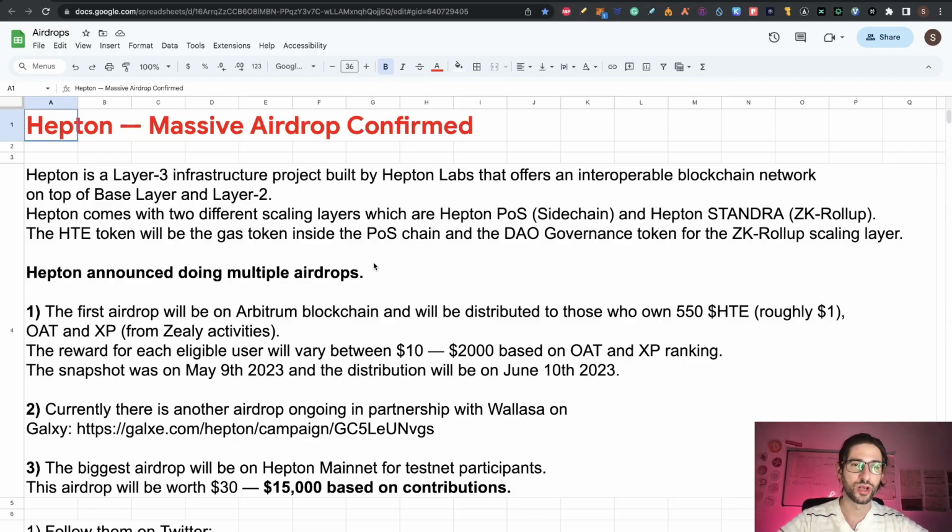Hi crypto fans, well, Hepton has a massive airdrop confirmed, and Hepton is a layer 3 infrastructure project built by Hepton Labs that offers an interoperable blockchain network on top of base layer and layer 2. Hepton comes with two different scaling layers, which are Hepton POS, a sidechain, and Hepton Zandra, a ZK rollup. The HTE token will be the gas token inside the POS chain, and the DAO governance token for the ZK rollup scaling layer.